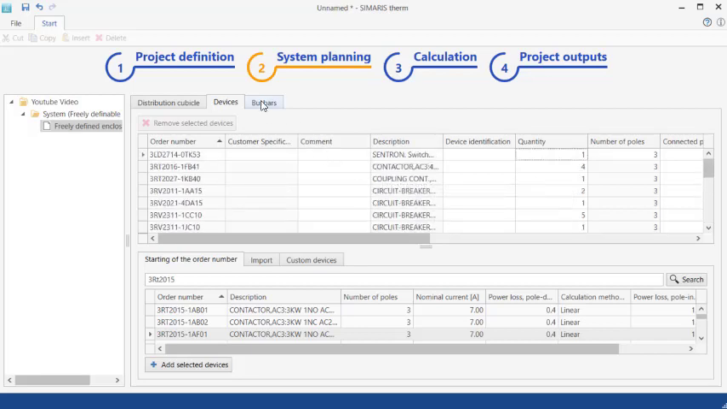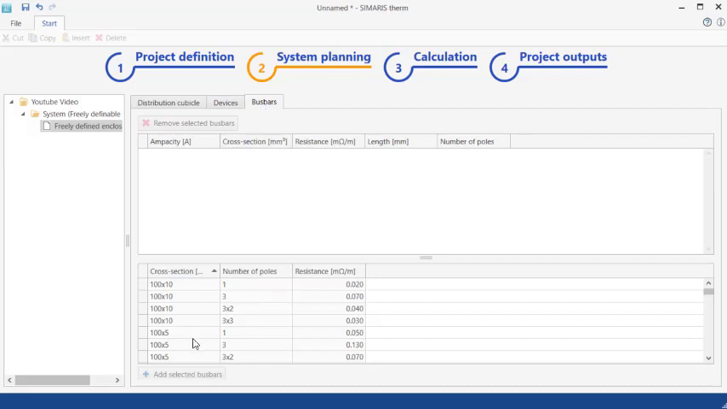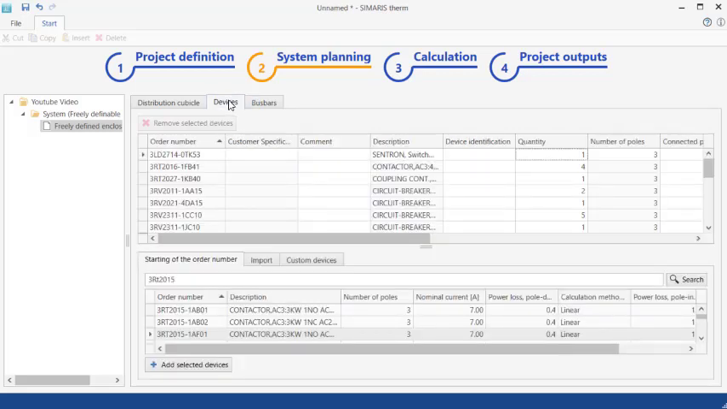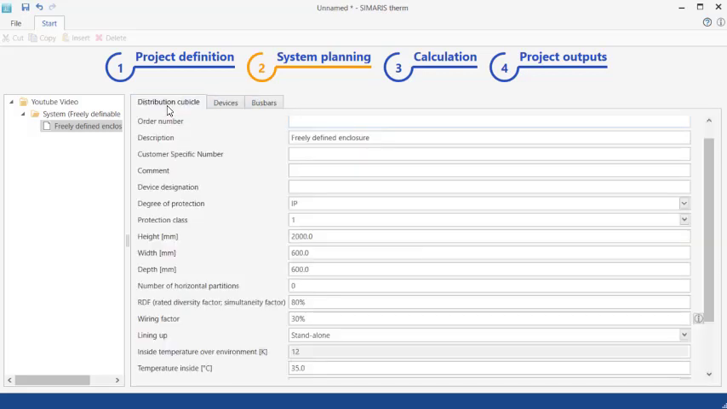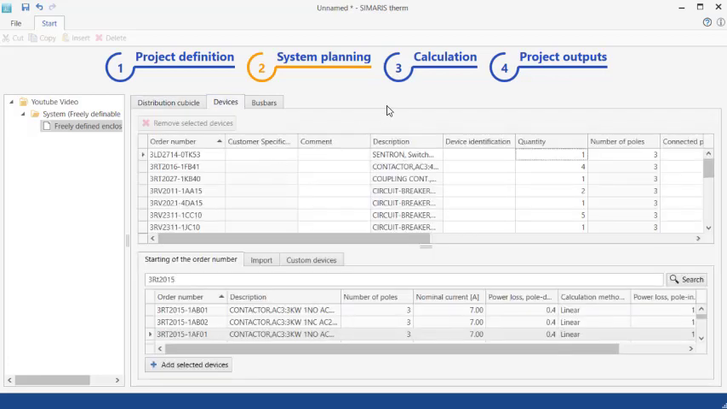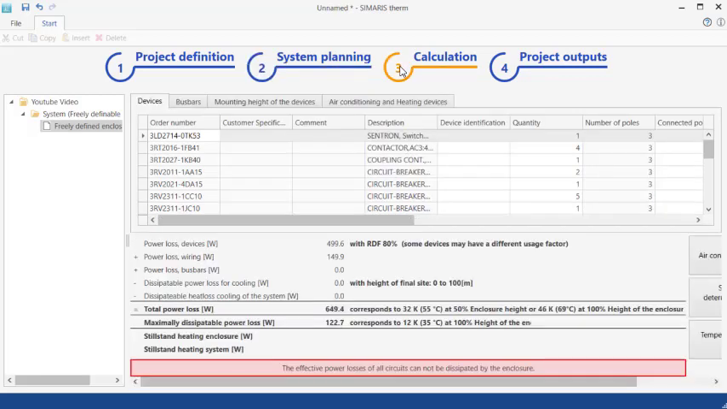We can also, if we want, add bus bars. Okay, simply select the cross-sectional area of the bus bar you're using, the number of poles, and then you can amend the length. For this example, we won't do it. Okay, I'm now happy. I've got my distribution cubicle defined. I've got my devices. I'm now going on to the calculation. So I'll click here, calculation.